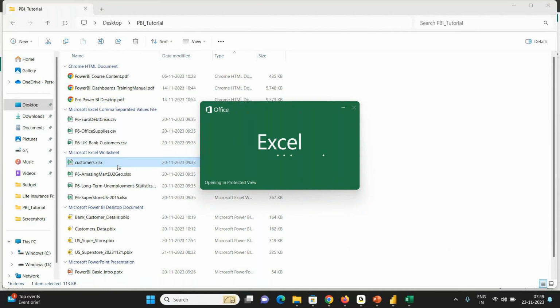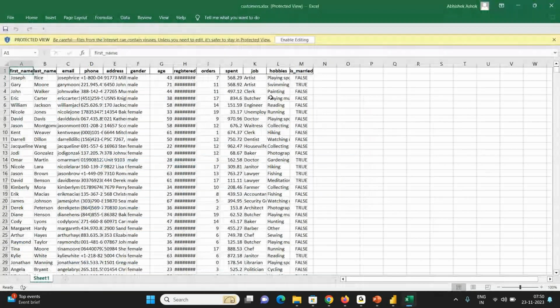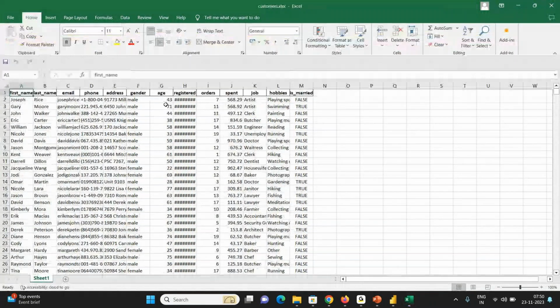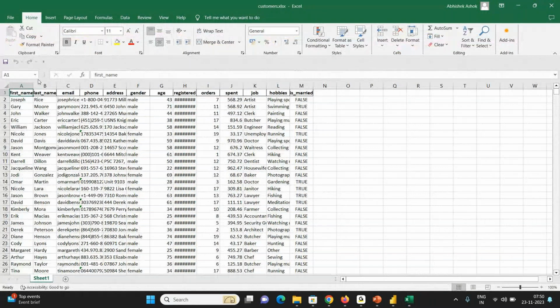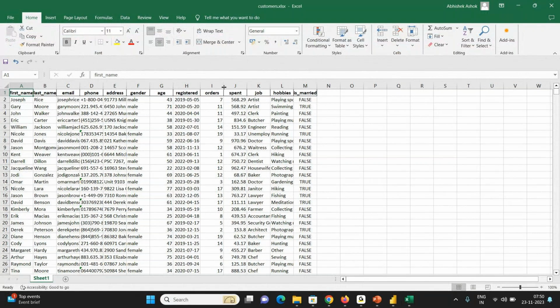Okay, this looks very good. This is very simple data. How many rows of data are there? It's around 1000. And what you have: first name, last name, email ID, phone number, address, gender, age, registered on, orders, spent, job, hobbies, is married.